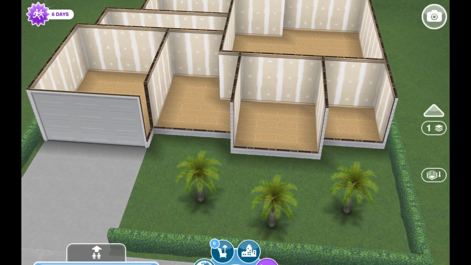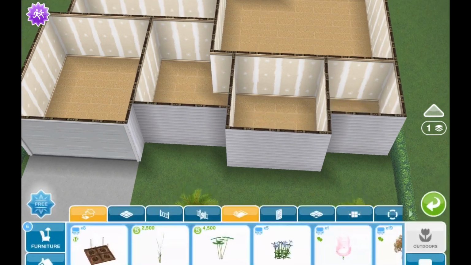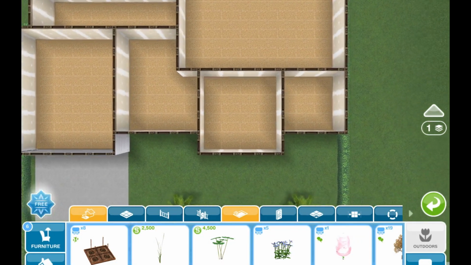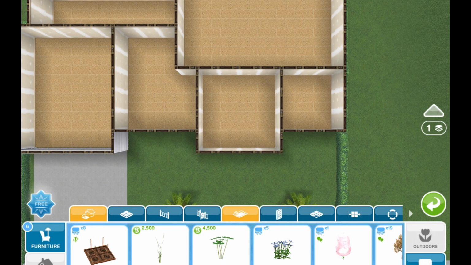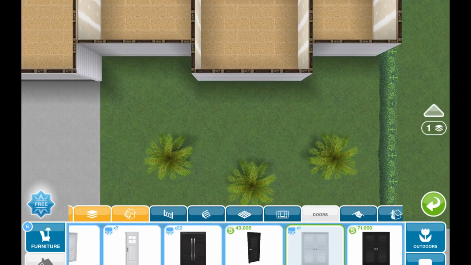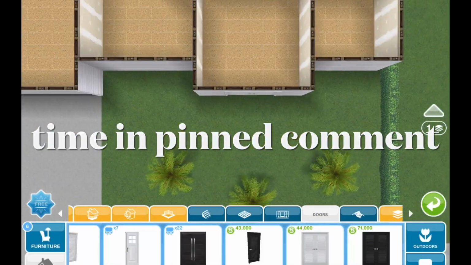So I will be putting the grid at the end, and I also will leave a little note, if you guys just want to see the end and the full tour, I will leave the timing for that.